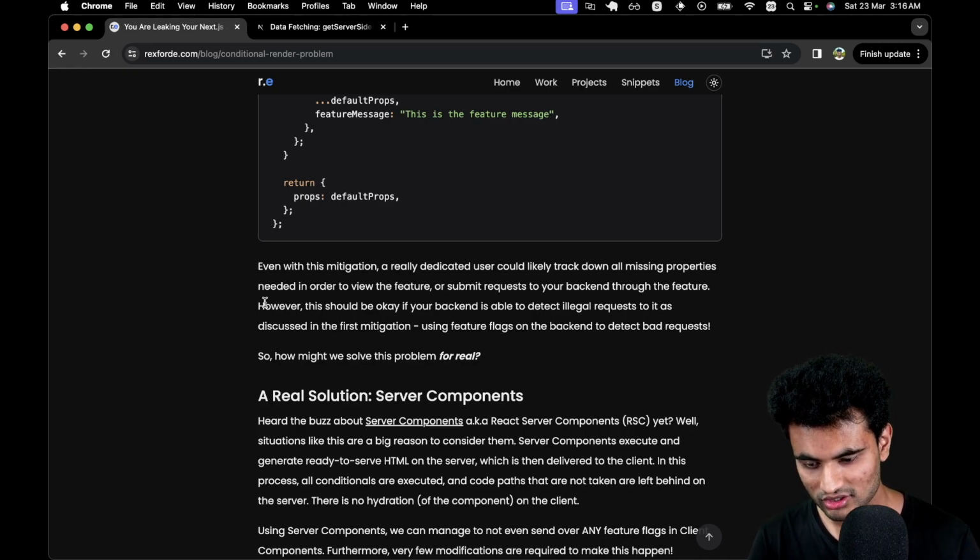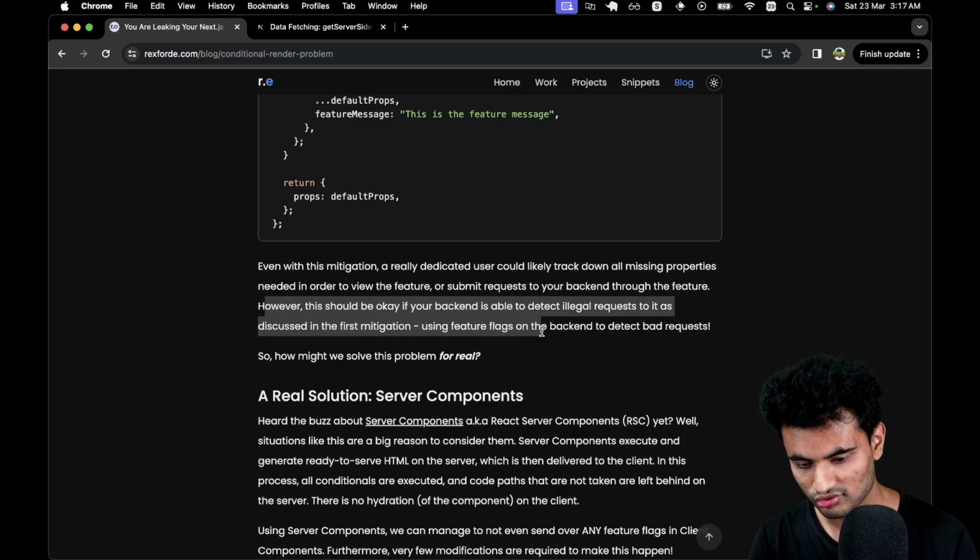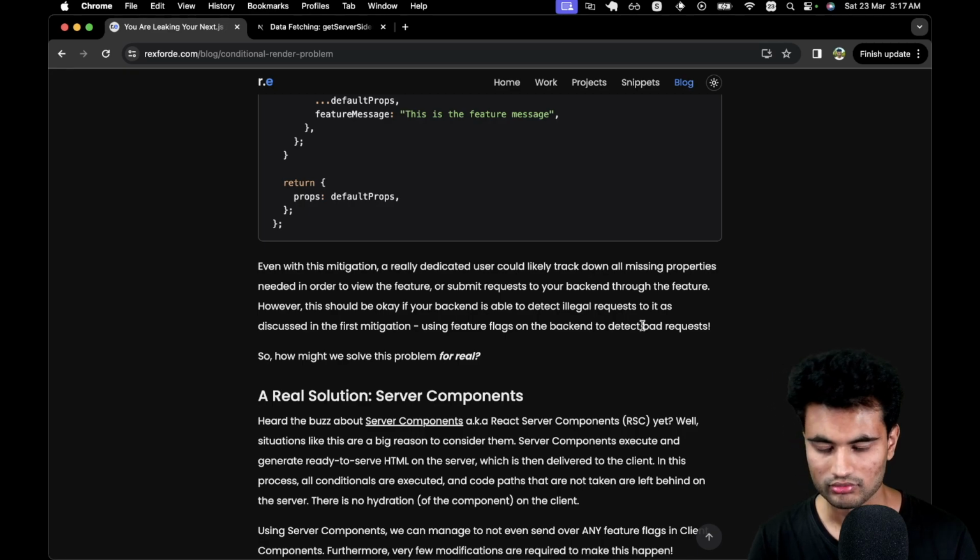However, this should be okay if your backend is able to detect illegal requests to it, as discussed in the first mitigation, using feature flags on the backend to detect. Okay, so how might we solve this problem for real? Now the real solution comes in.